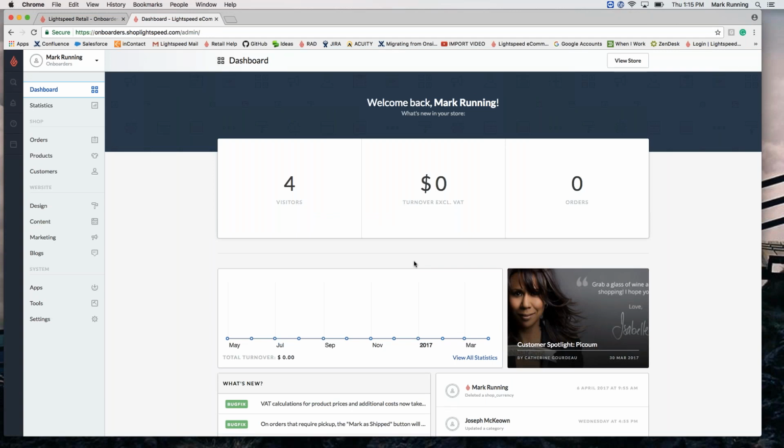So in terms of these three boxes here, these are three metrics that are updated every month. At the end of every month, they're all going to be sent right back down to 0. Throughout the month, you'll be able to sign in, and as soon as you sign in, you'll see how you're doing that month: how many visitors came in to see your site, what your turnover is in terms of your sales, as well as the number of orders that were placed on your e-commerce platform.